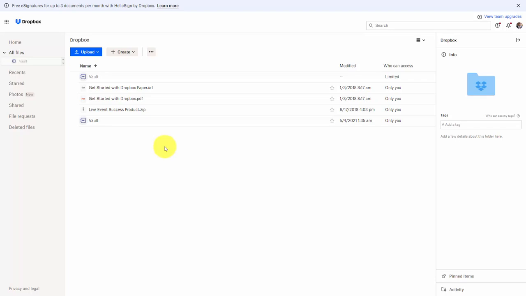Hello and welcome. You're now looking at Dropbox.com, and we're here because it's a place where you can deliver files from if you're going to be delivering content to your customers inside of your membership.